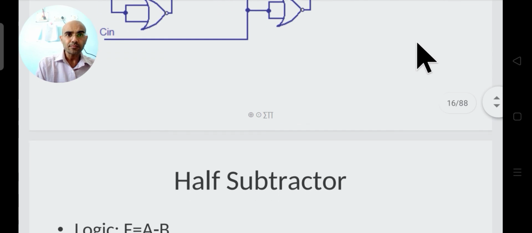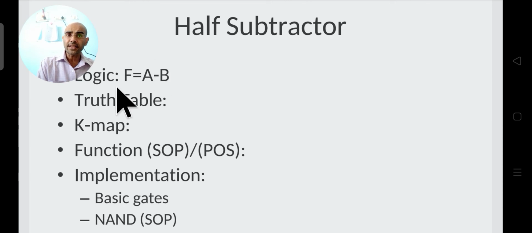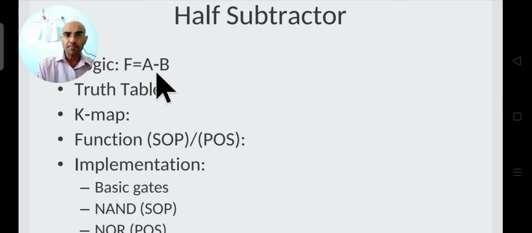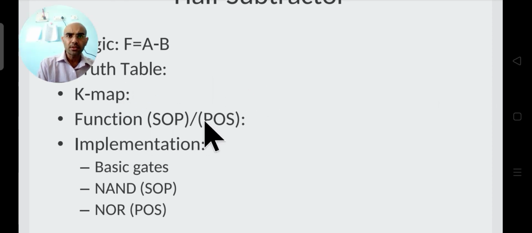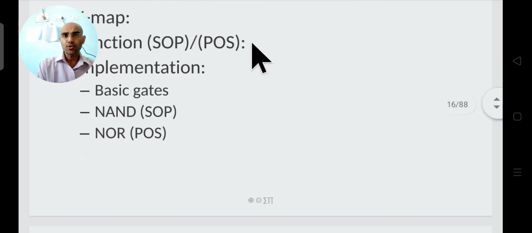Then let's come to the subtractor. A subtractor is nothing but a circuit which performs subtraction of 2 bits. So half subtractor is A minus B. Again we will follow the same procedure. So this is the definition of a half subtractor. Write the truth table, K-map, its function, and implementation with the basic gates, NAND and NOR. So just pause the video and try it on your own. After doing that, you can verify the circuit, but first try it. That is important.